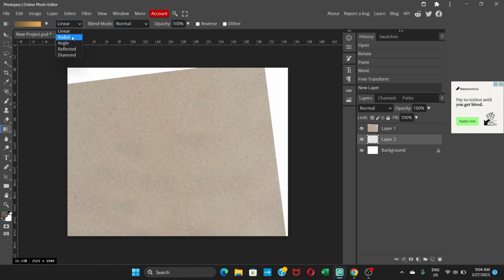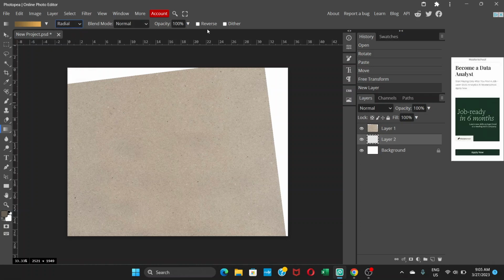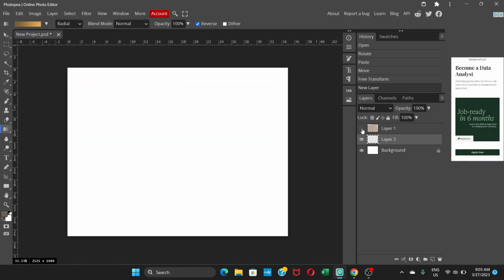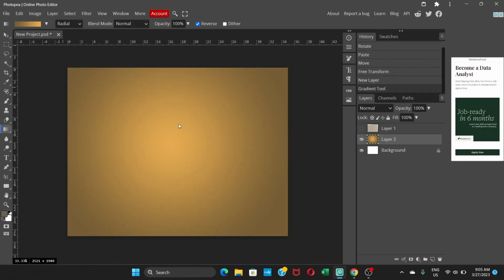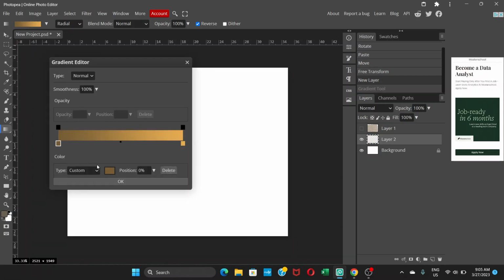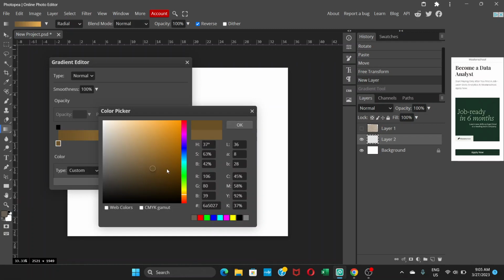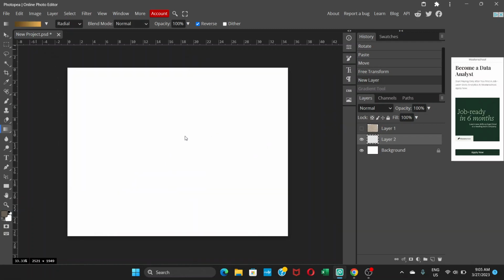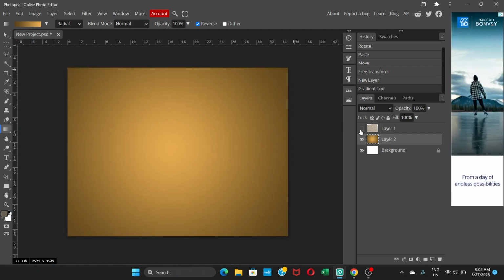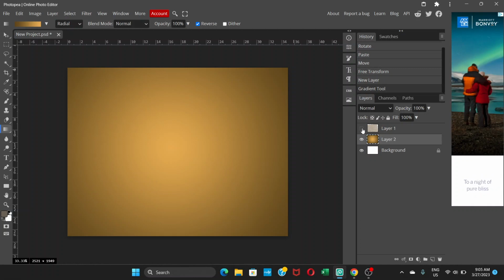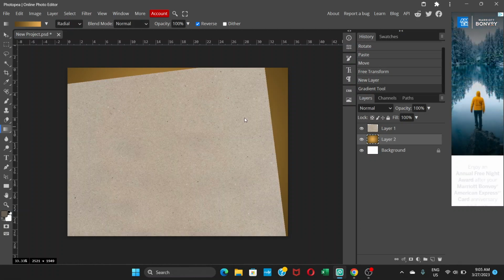I'm gonna go to radial instead of linear, and I'm gonna turn on the reverse option. I'm gonna turn off this layer so that you can see what I'm doing. From the center, you can just drag like this. So here is the thing: the center part is lighter, and the corners are darker. I think you can even make the dark color even darker. So let's do this. Okay. Now that's better. Now if you turn on the layer, you can see it's like this.